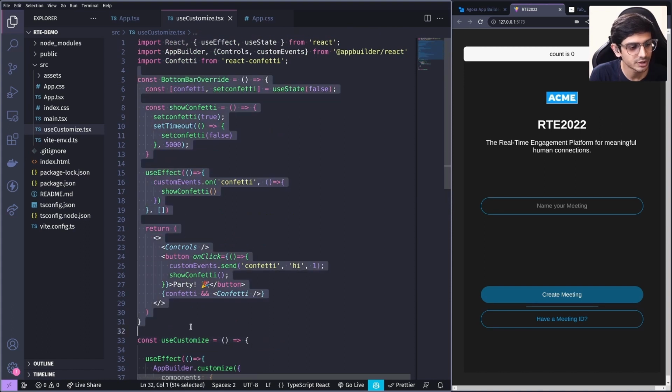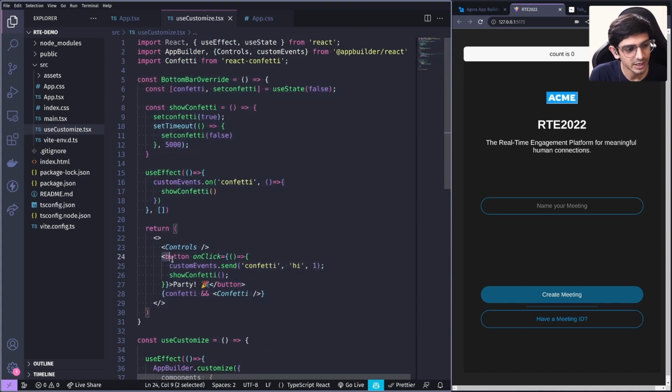React component. In the component, I've created a button along with my controls that I've also accessed from the app builder, so I don't have to redefine something if I'm overriding it. Next, I added a function to show confetti, which basically toggles my state and renders this component that we imported from our React confetti library.